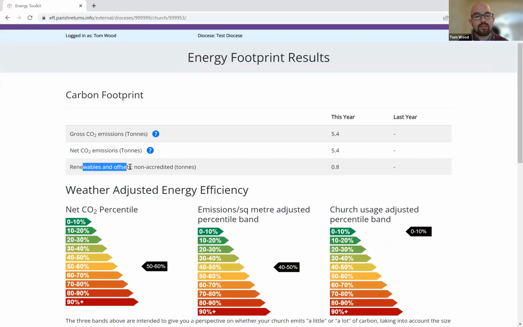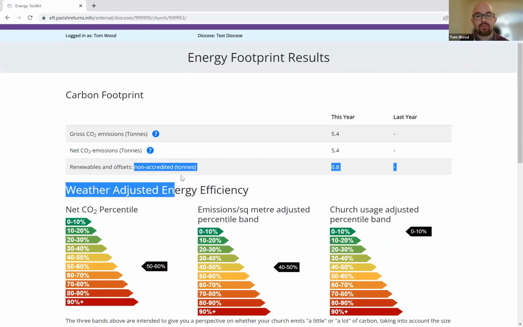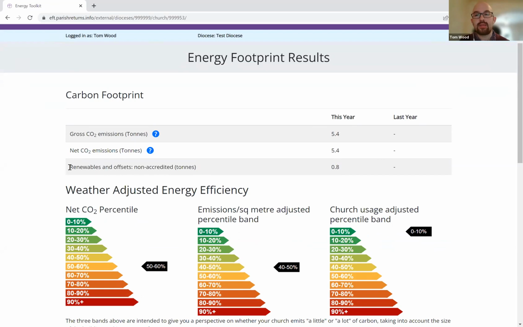We also have this section for renewables and offsets, non-accredited. This is just keeping an account of when I showed you earlier, we had that list of pre-approved green tariff providers, and we said we were on a green tariff, but we weren't with one of those green providers. This will factor in the non-accredited renewables and offsets from those non-accredited green providers, but it won't be factored into your net carbon emissions because it's not accredited.